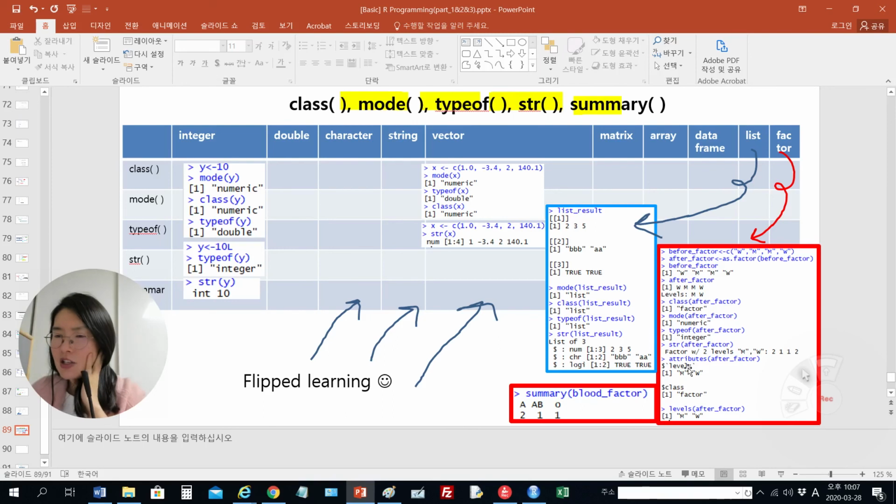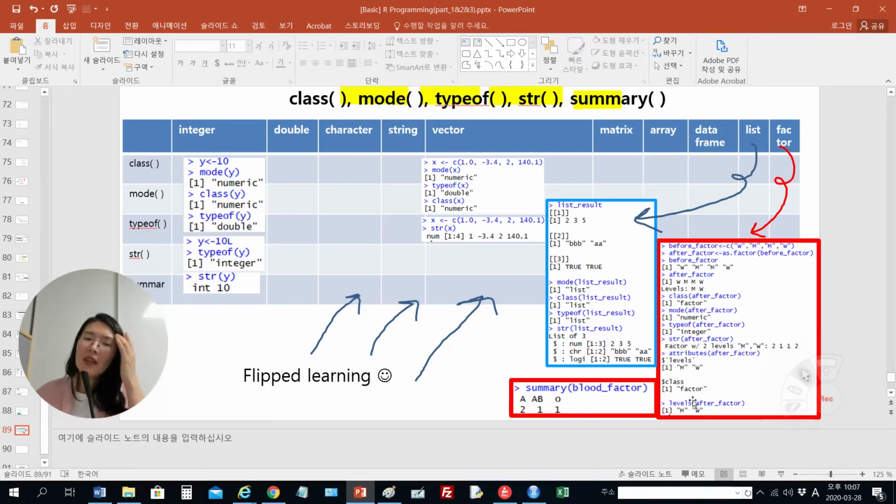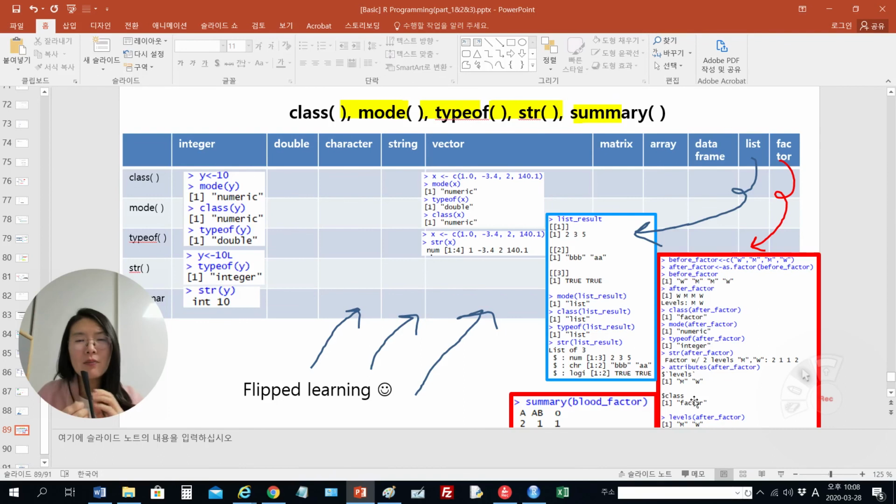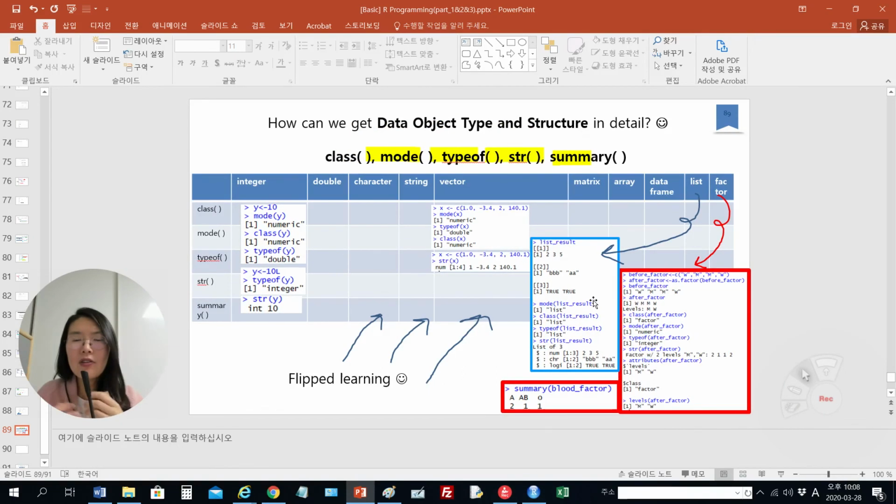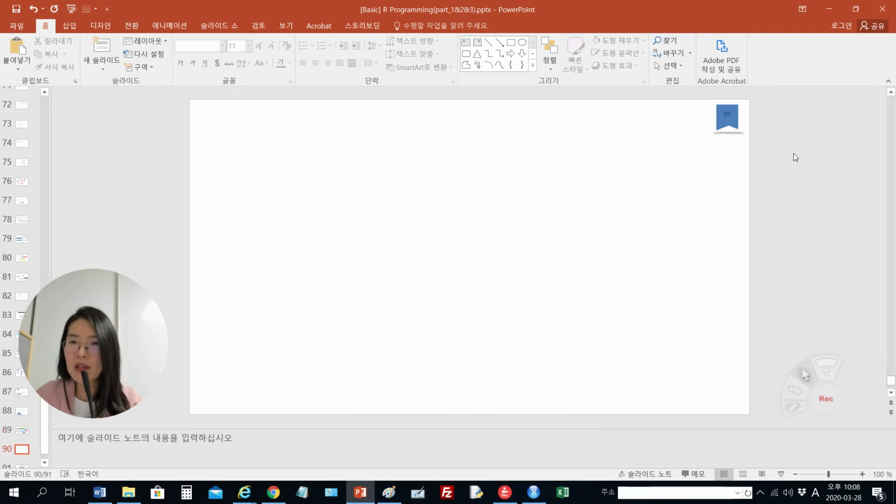In addition, in the case of a factor, we can use the attributes function with the factor. So we can get labels and class information with the attributes function, okay? And we can also use the labels function in the case of the factor, all right? So we learned about factors and how we can check the data object type and structure in R today. So you should do all exercises in RStudio with enough time, okay?